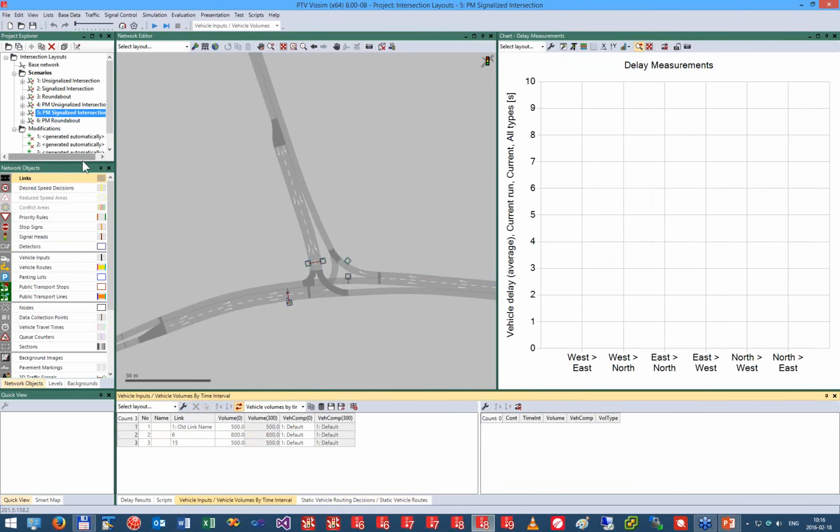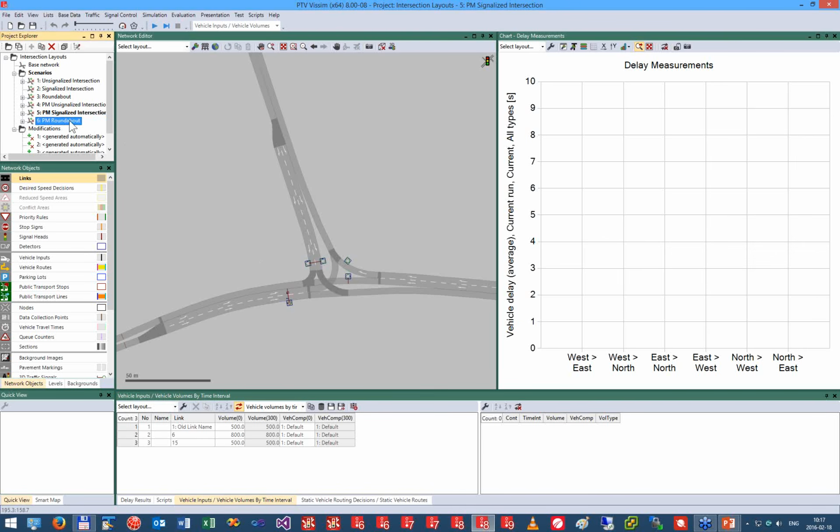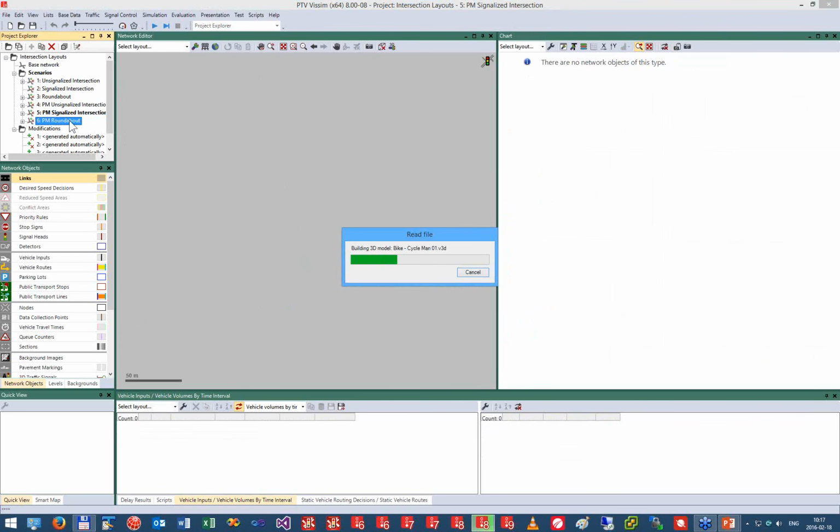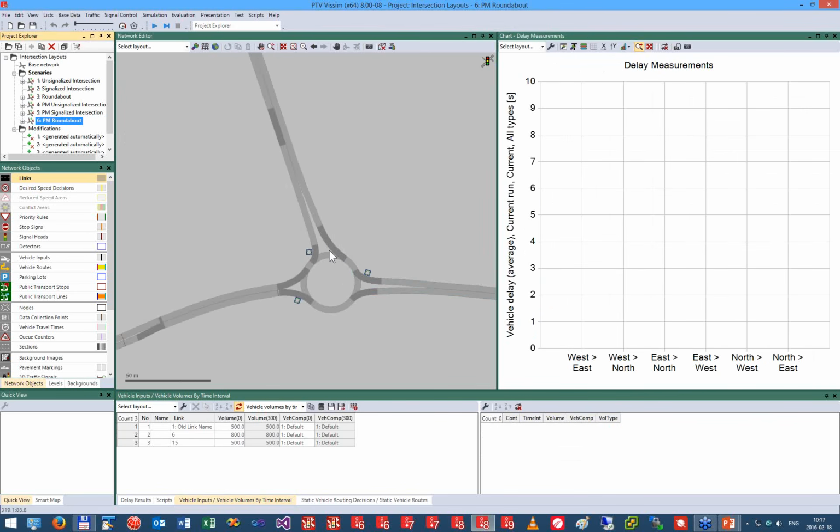Well, and now if you, for example, want to apply some change to the roundabout geometry, you load the roundabout, one of the roundabout scenarios, apply the change, and then save it to the 2 roundabout examples, to the 2 roundabout scenarios.